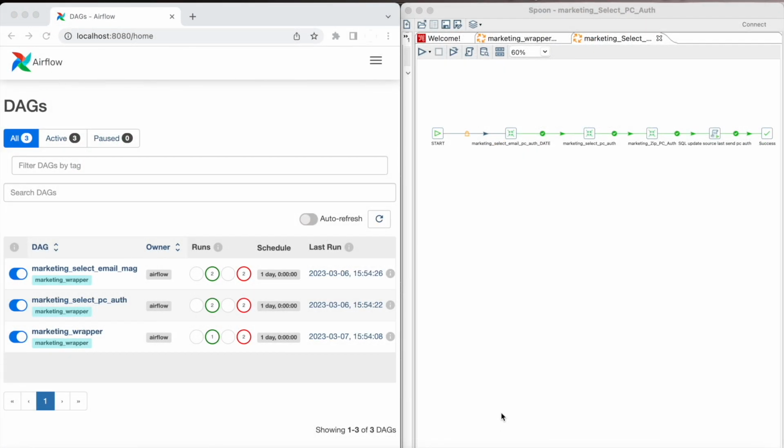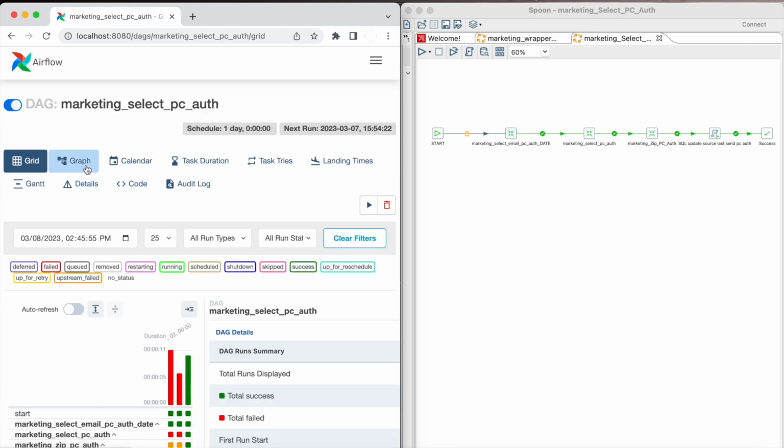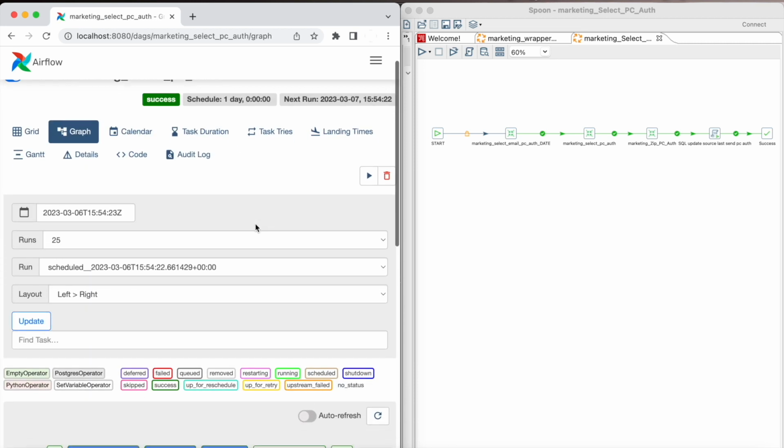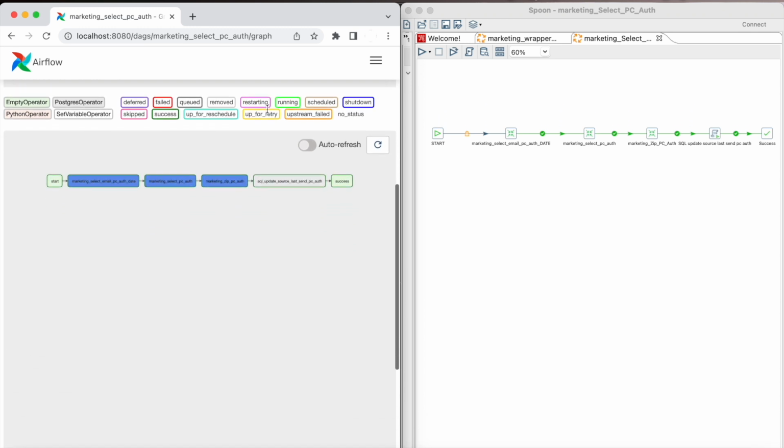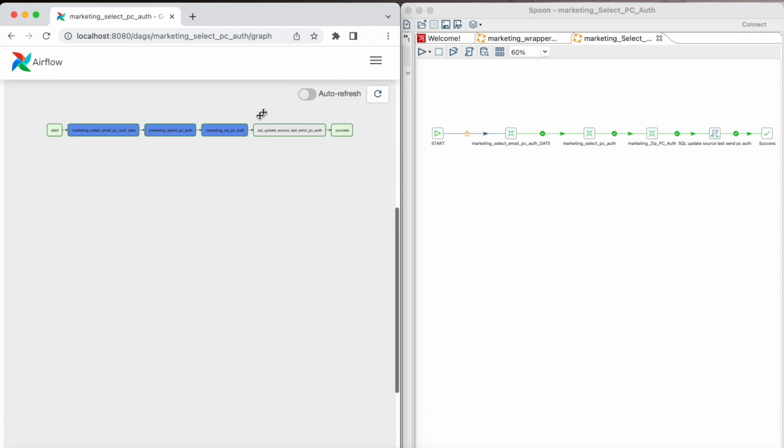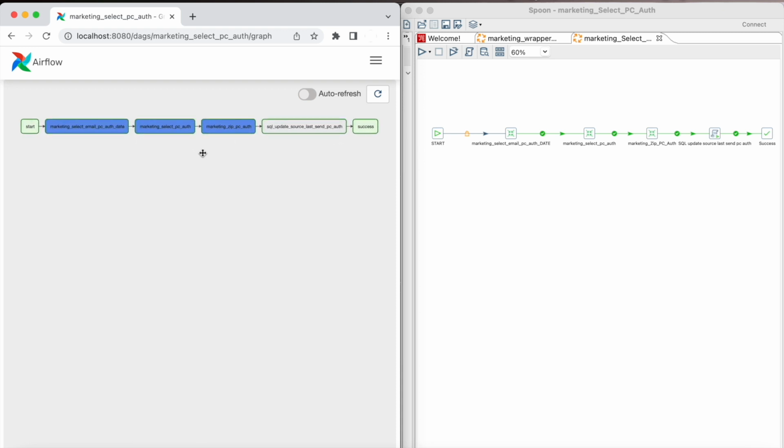In the Pentaho GUI, I've opened the Marketing Select PC Auth job we've been working with so far in this demonstration. In the Airflow UI, by navigating to the DAG of the same name created by our tool and opening the Graph tab, I can see that the components within Pentaho have been replicated as task groups of the same name in Airflow by our tool, and that their dependencies within the workflow have been maintained.